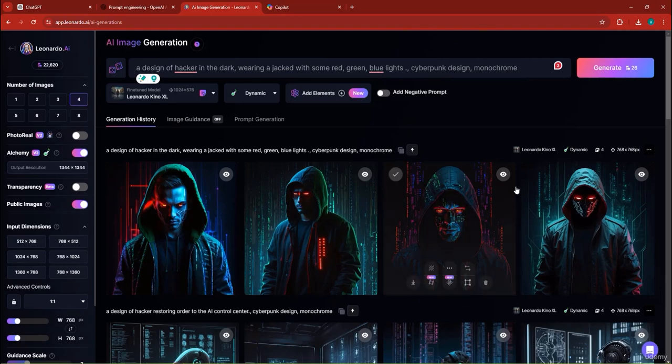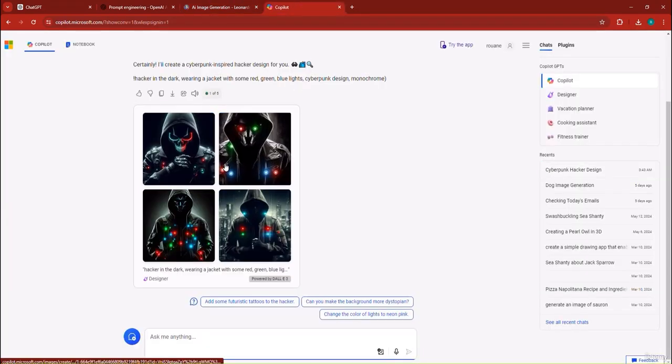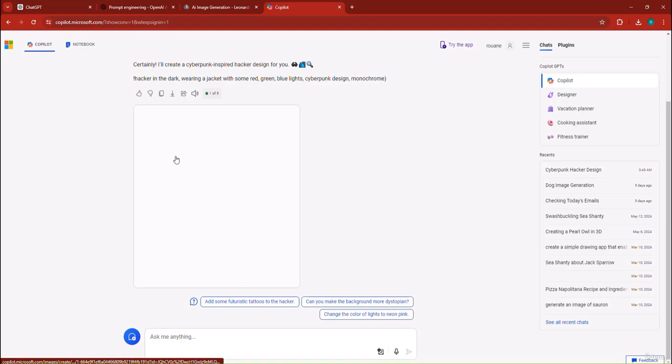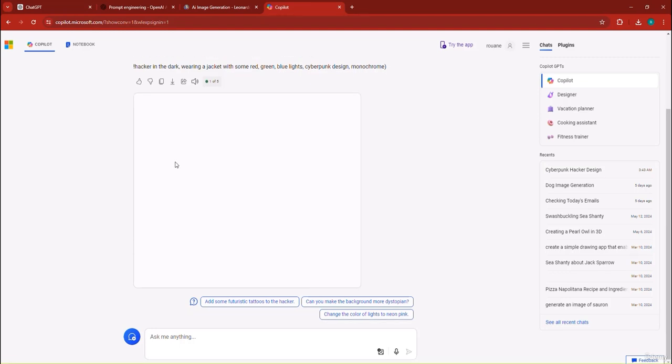All right, so hopefully you've enjoyed this particular video here. Let's go check the Copilot version of the design, and you can see that the Copilot version is even crazier. It's really amazing as well. And you can even edit it, right? By using these filters or these styles.